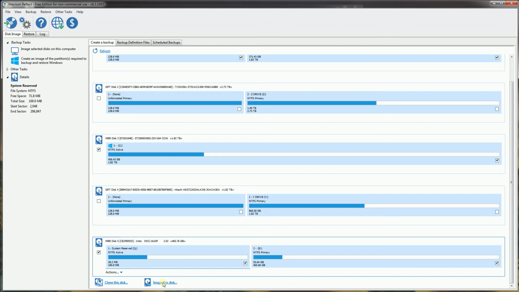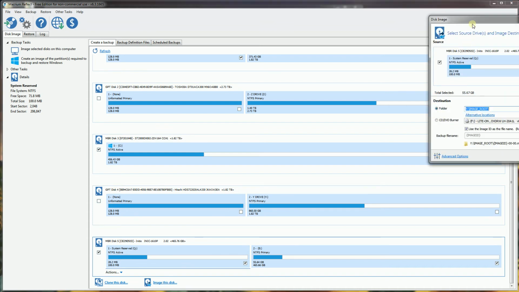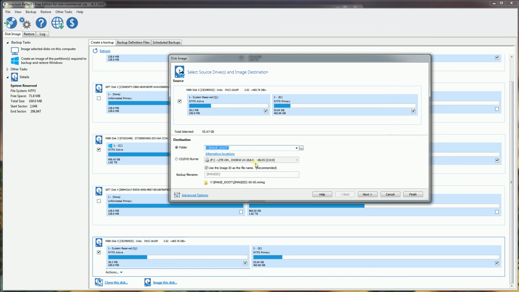So let me go ahead and do that. I am going to image this disk. And I could also clone it if I have another hard drive, but because I only have one docking station, which fits one hard drive, I am going to image it to the disk first, and then I am going to restore it onto my other hard drive by swapping it out on the docking station.